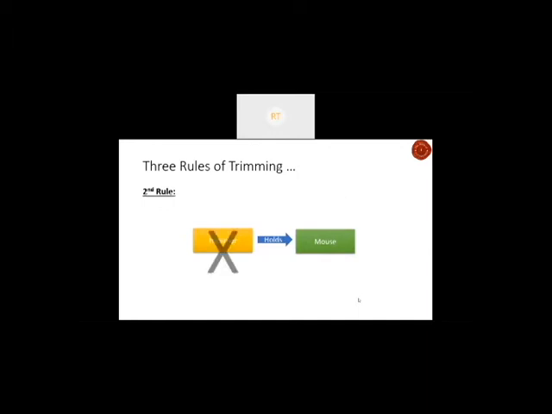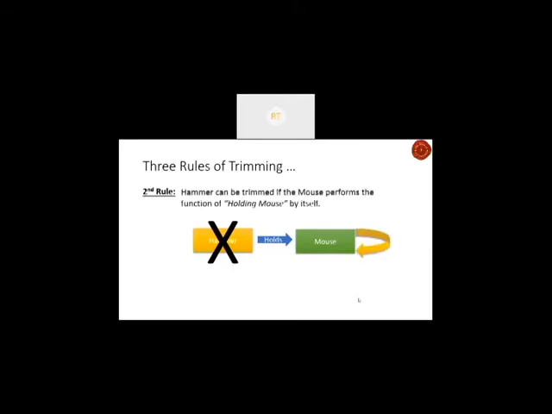Hammer can be trimmed if the mouse catches itself. So the mouse should perform the function of holding the mouse all by itself. Nobody else should hold the mouse. The mouse comes and holds itself.